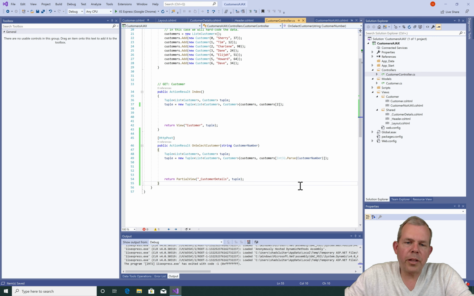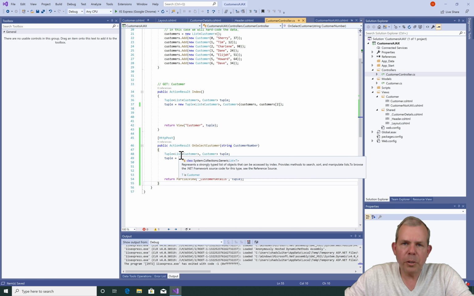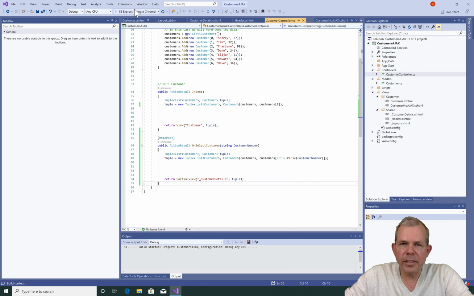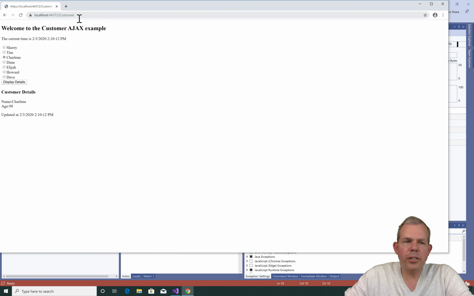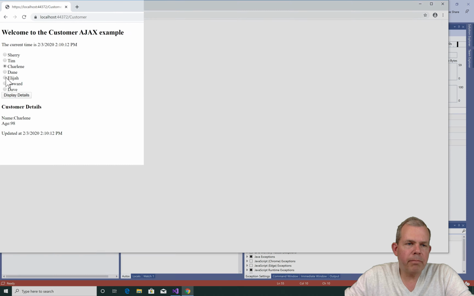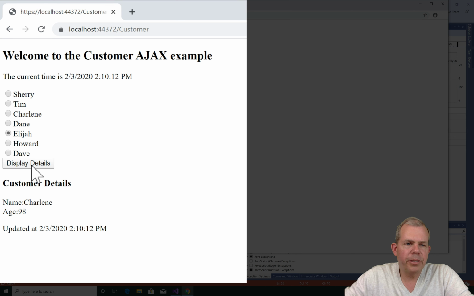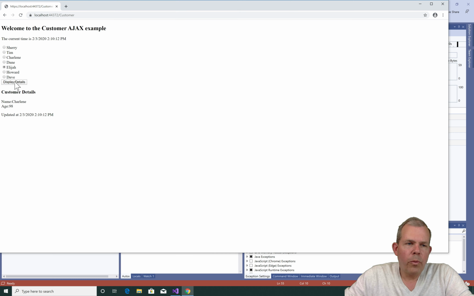All right, well, let's check this out now. So now I'm going to return a partial view, and it's not going to display the whole page. This still won't work, but we'll find out another error in a second. All right, the application's up and running again. Let's pick somebody and choose display results. I get nothing. What's wrong?